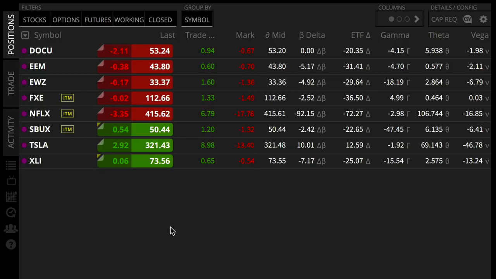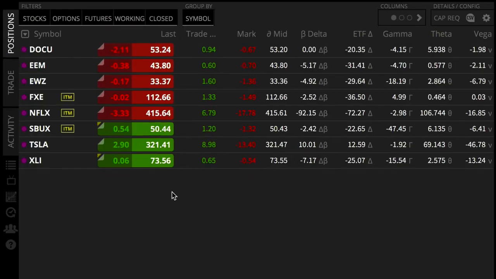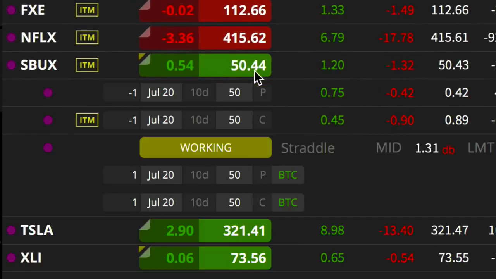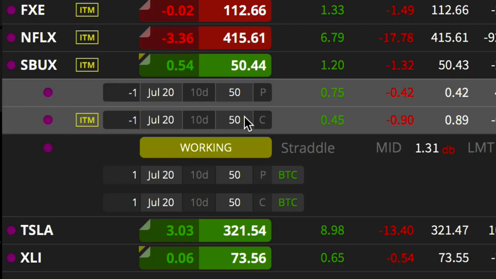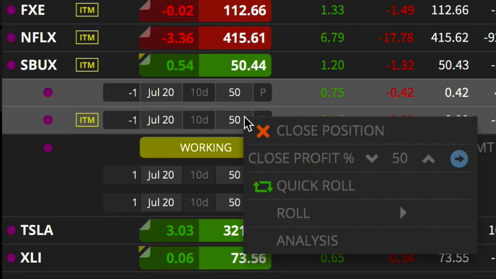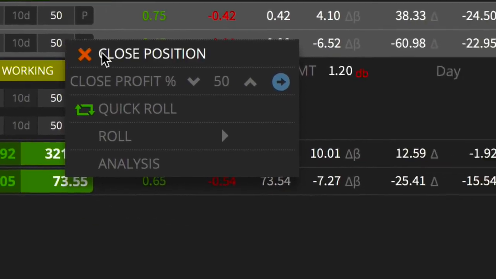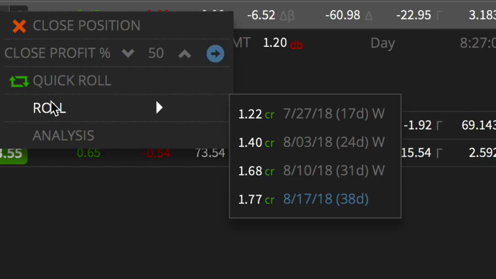So let's take a look at a position that maybe we want to make a change to, or simply just close out of. If we click on it, it'll open up the details of the position, and then we can select the individual legs of the position. Once we do that, and we right click, we'll open up a menu that gives us the ability to close the position. We can close the position at a specific profit target. We can quickly roll into the next expiration, or we can take a look at the prices should we decide to roll into an expiration just beyond the very next expiration.